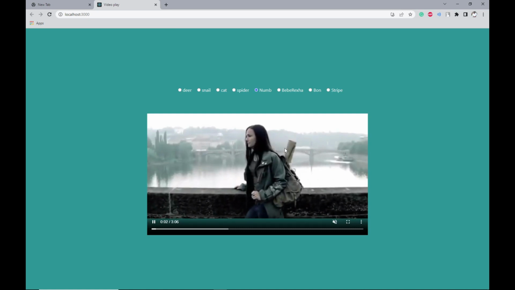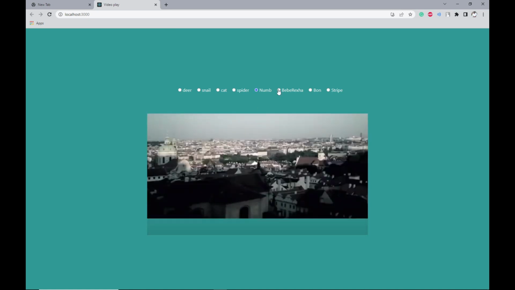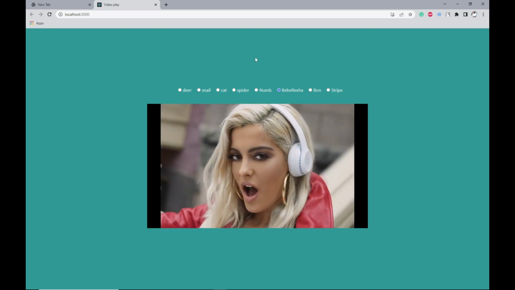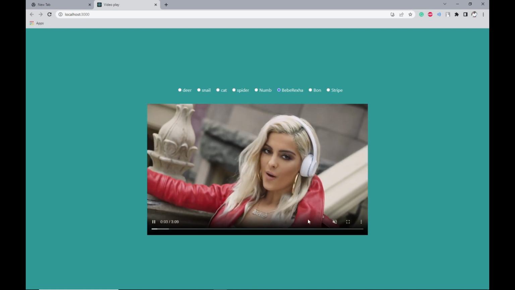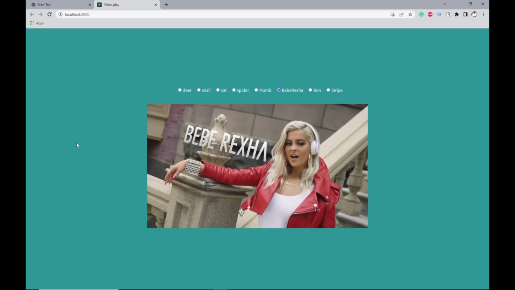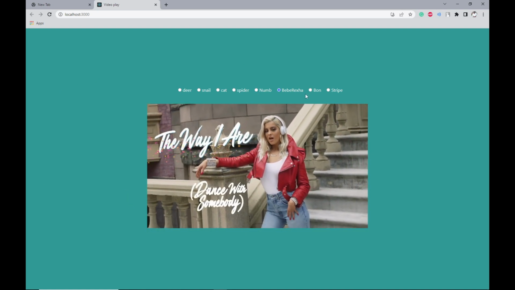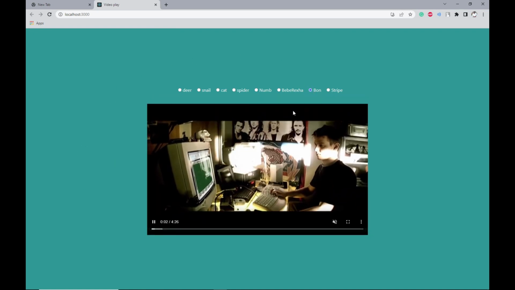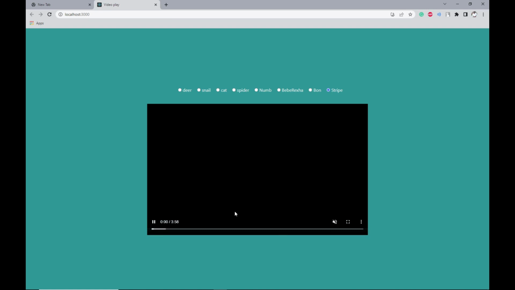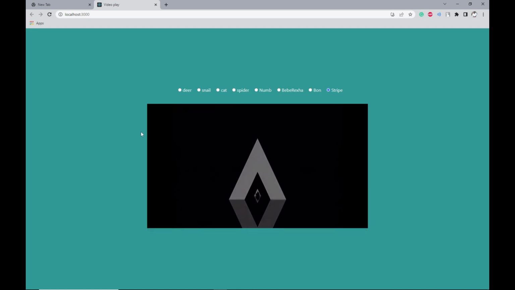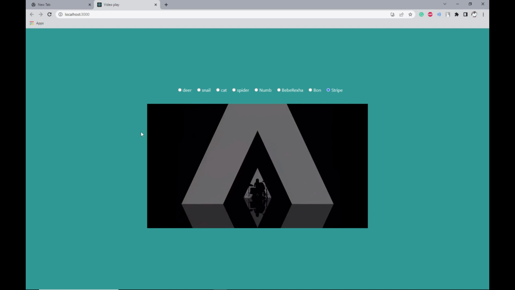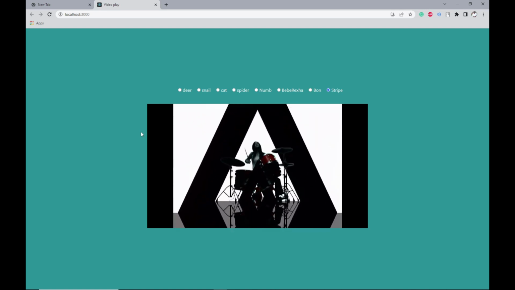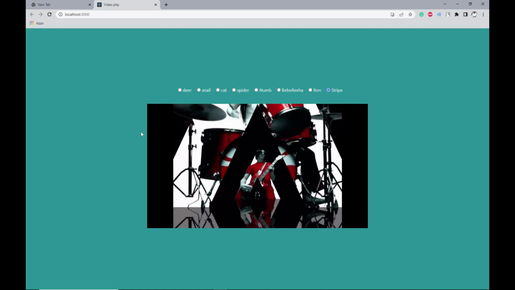You can see the Berisha, it's muted because I set it like that. You can see everything is playing as expected. All right, it's very simple. That's how we do it.